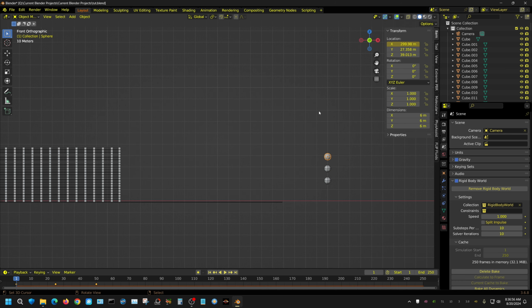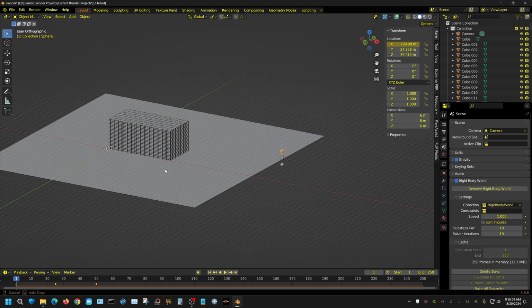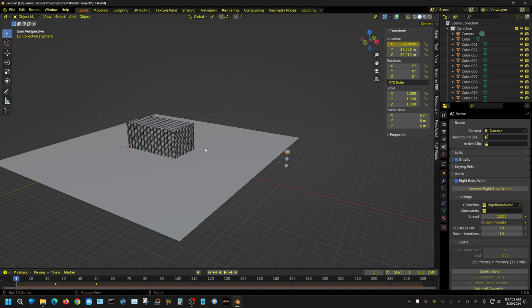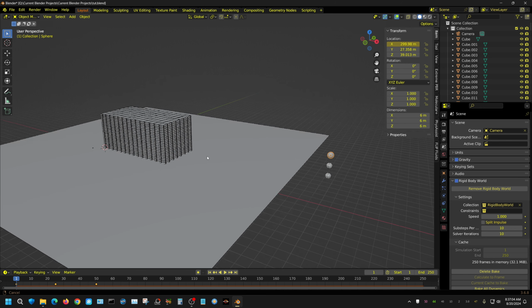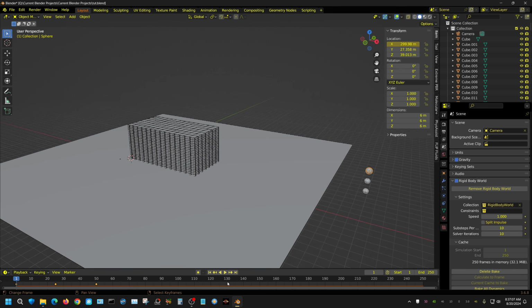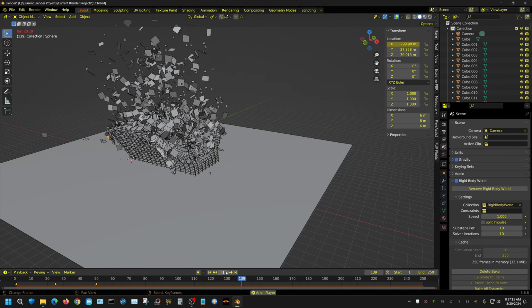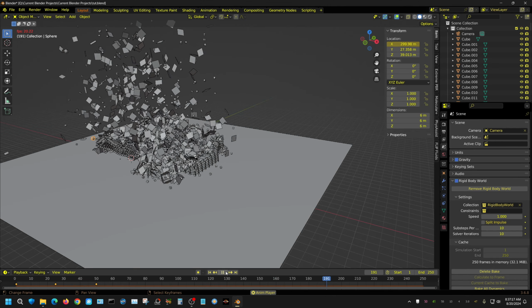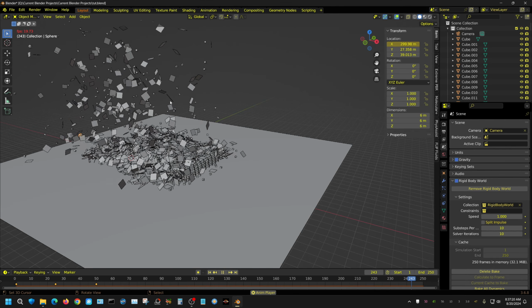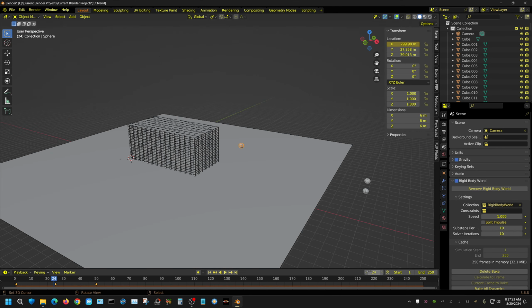Alright, it's about finished, and I'm going to press 5 to get out of orthographic view, that way I can get a better look of what it actually looks like. And I'm going to press play. Now I do need a few more frames. There's too many pieces flying in the air for my taste. So I'm going to turn this up to 400.